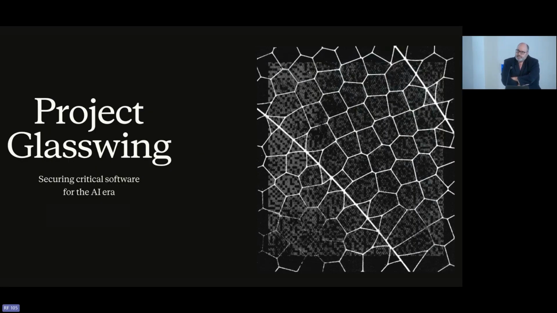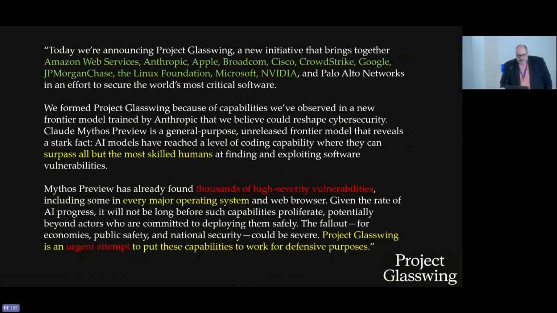This project came about as a result of the continuing advance of AI's capability in the software coding space. There are multiple companies who've joined this initiative: Amazon, Anthropic, Apple, Cisco, CrowdStrike, Google, the Linux Foundation, Microsoft, NVIDIA. These are very significant players in the AI world. They banded together. They agreed that this initiative is important. Why did they do this?